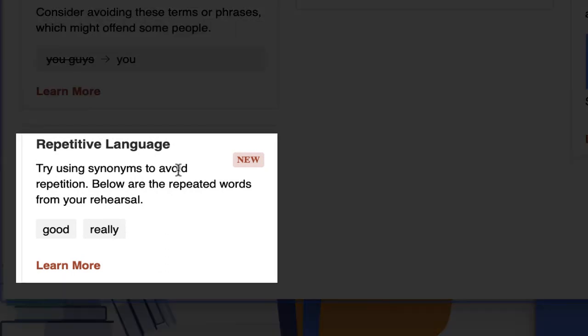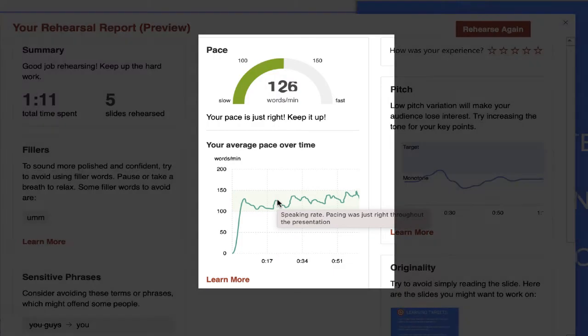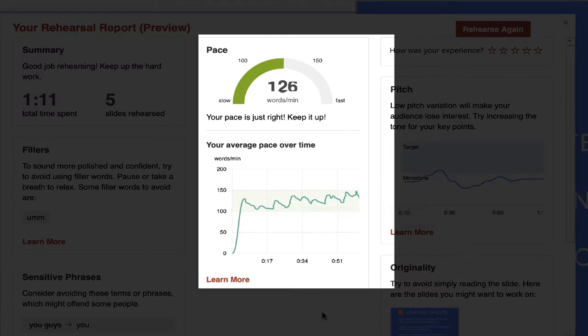Some other things is repetitive language. You'll notice that when I went back, I said "really" and "good" multiple times so that this would pick up, and this is pointing that out. It also will provide me with an idea of my pace. You can see it right over here. It says that my pace was just right.